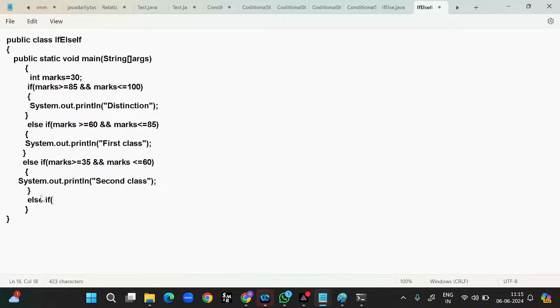The same thing, I am taking else if, and here I would like to take the condition marks greater than or equal to 0 and marks less than or equal to 35, and there itself you need to display the message study well. So this much is clear.